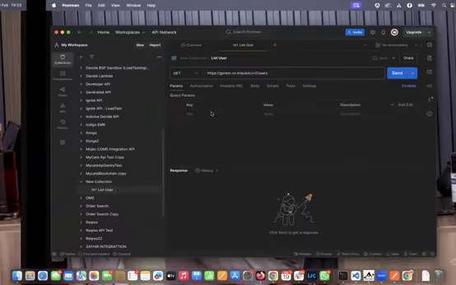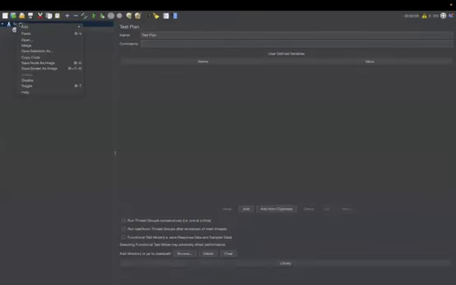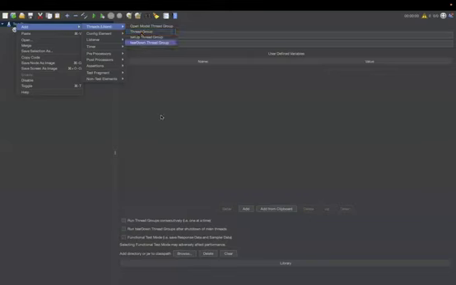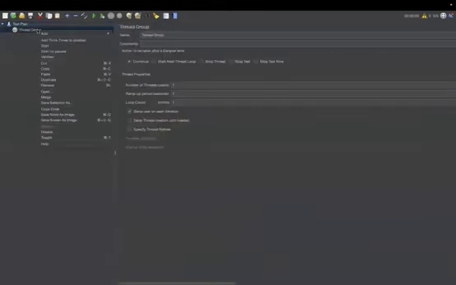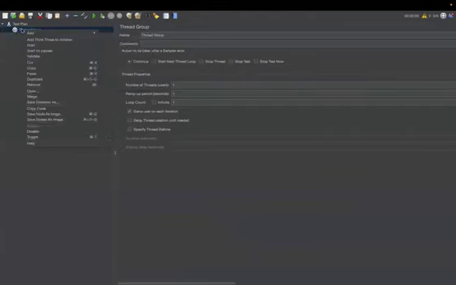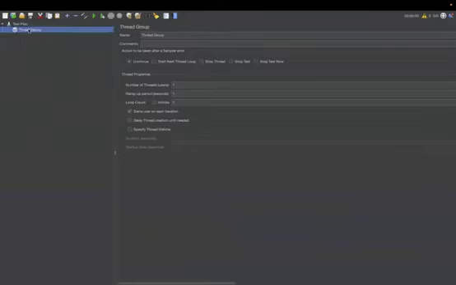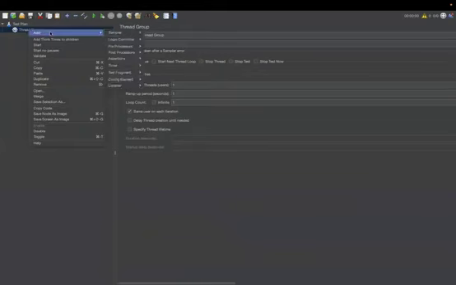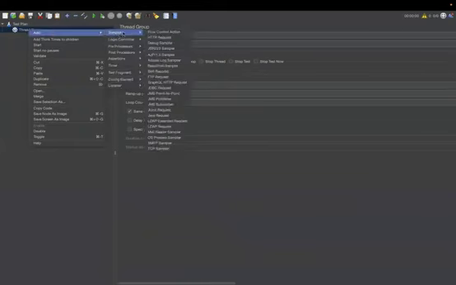Yeah, so like I said, on your JMeter, right click on your test plan, navigate to add, navigate to threads (users), and click on your thread group. So once we've done that, the next thing is to add our sampler. So this time around, you're right clicking on your thread group, click on add, click on sampler, then hover on HTTP request. And once you've done that, just click on your HTTP request.